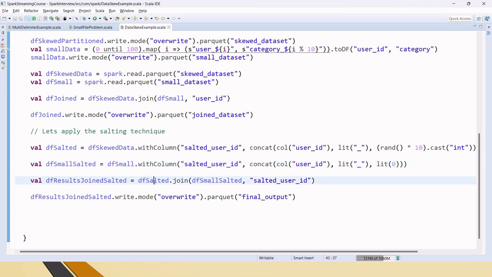Here you can see the join command using the new column that we created in the lines above. Now when you compare the tasks between this join and this join, you can very clearly understand how the data is evenly distributed between the partitions. These two pieces of code you can use. In the join itself, skew will be reduced because user 999 is now spread across multiple partitions.